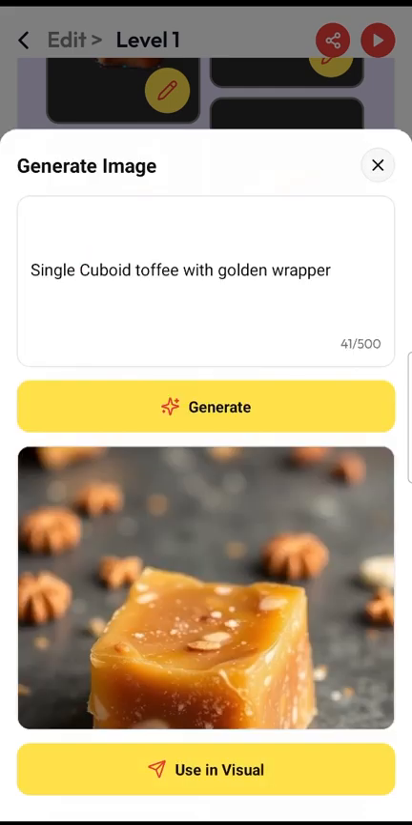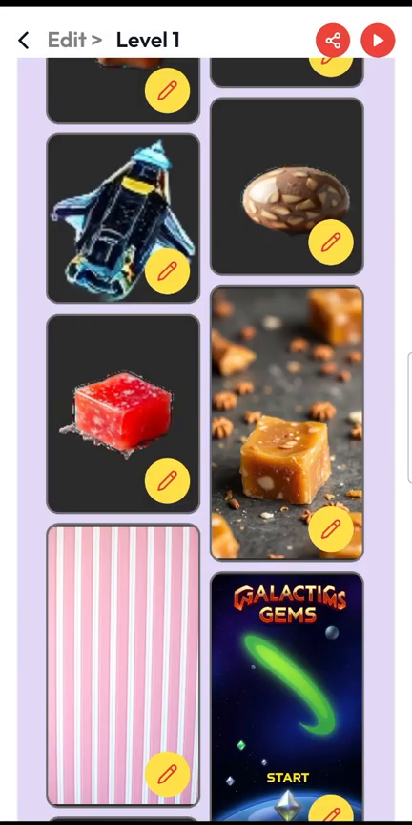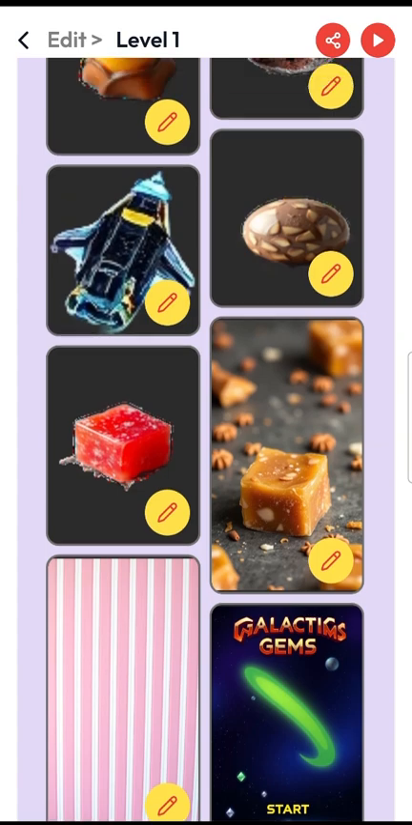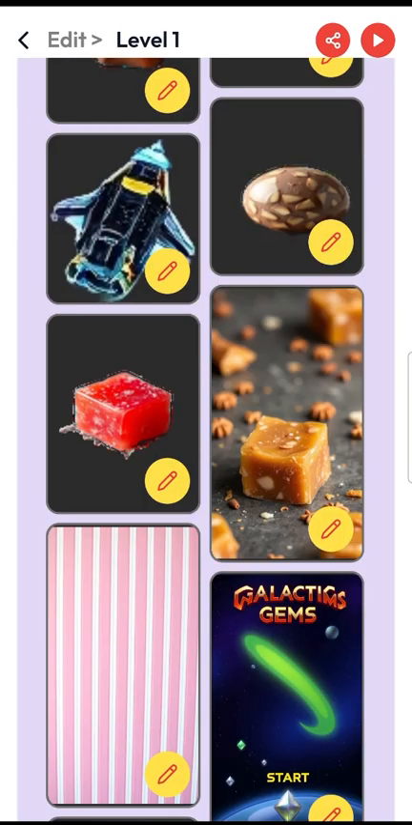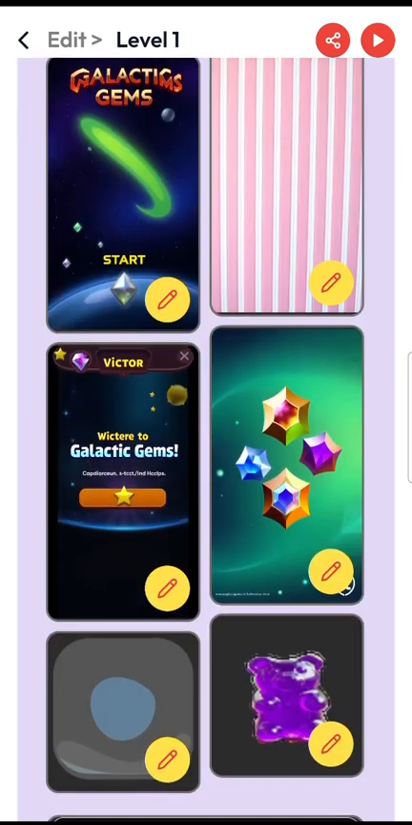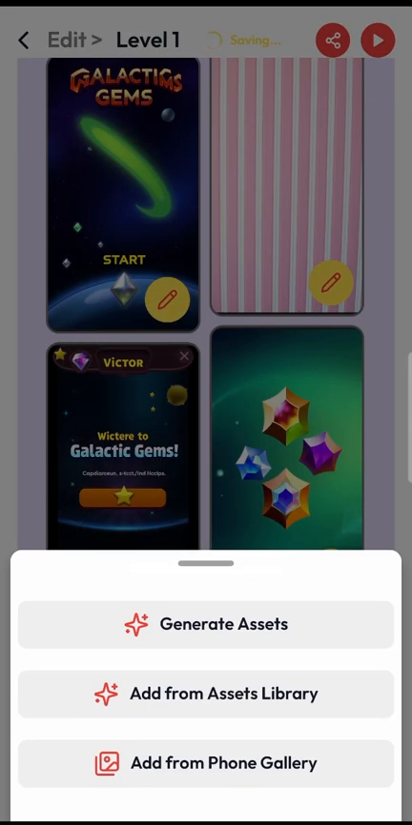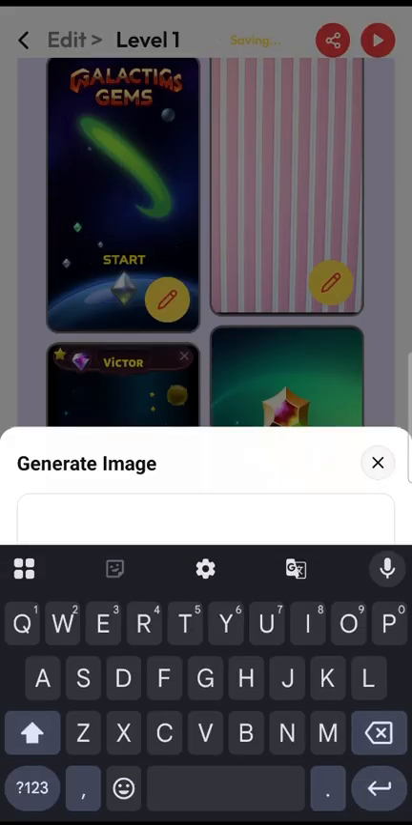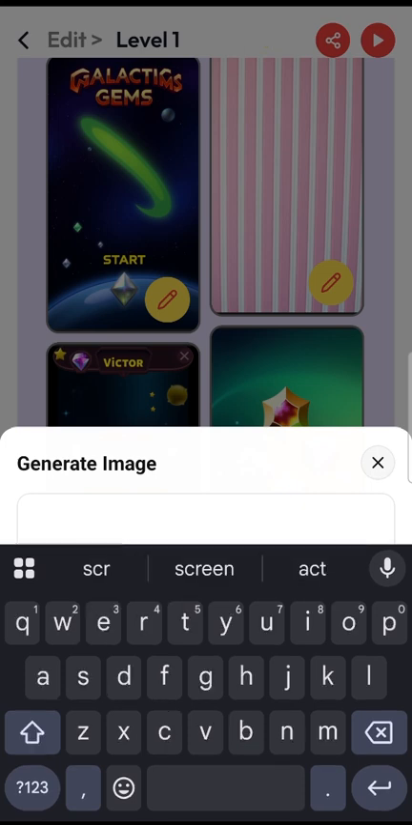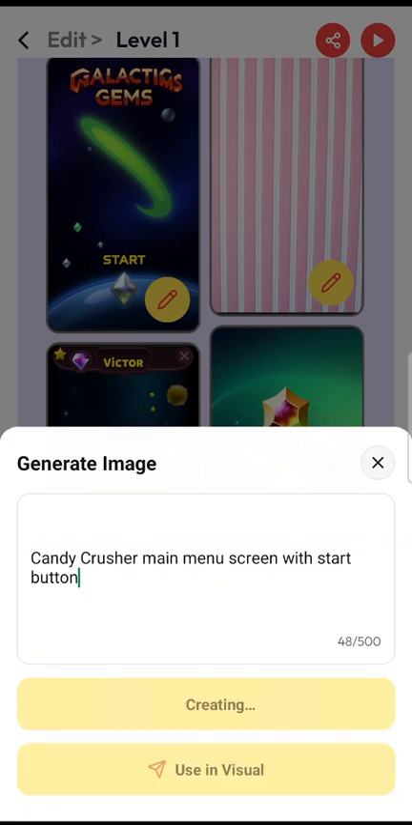And now, apart from the assets, I also want to change up the menu screen, right? And the background of the game that's there behind the actual game, just to give it a more defined theme, you could say. So let's start with the main menu screen. So Candy Crush menu. Start button. And it's creating. And there we go. Okay, so we've got a menu screen now.